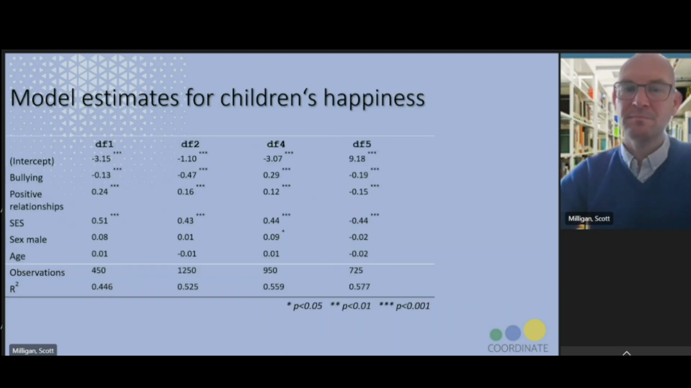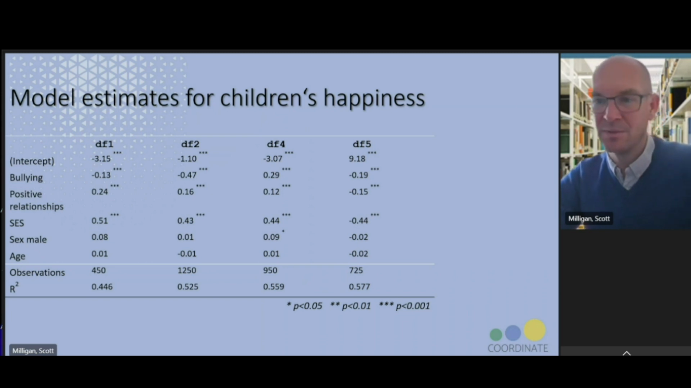We can also look at the model estimates for children's happiness using the predictor variable of bullying as well as the other control variables which we mentioned. Here we have a table addressing the research question for each of the data frames. Already data frame 3 has been removed from the analysis. Each data frame has its own column in the table. Looking at the different predictors of children's happiness, we can see with specific reference to bullying that in data frames 1, 2, and 5, as we would expect, the greater frequency of bullying that a child experiences, the less happy they report being.